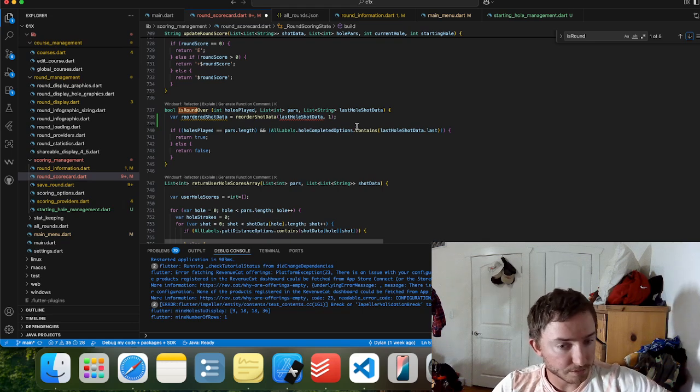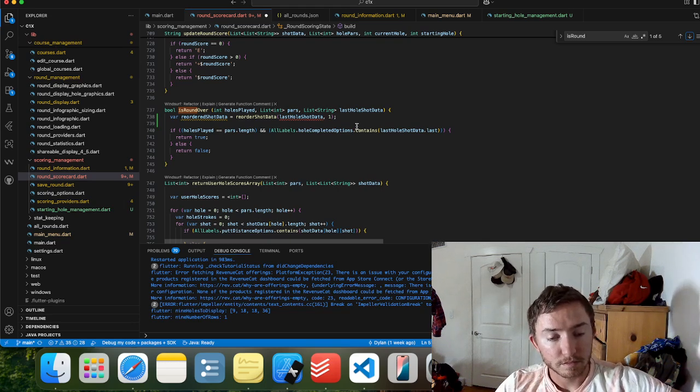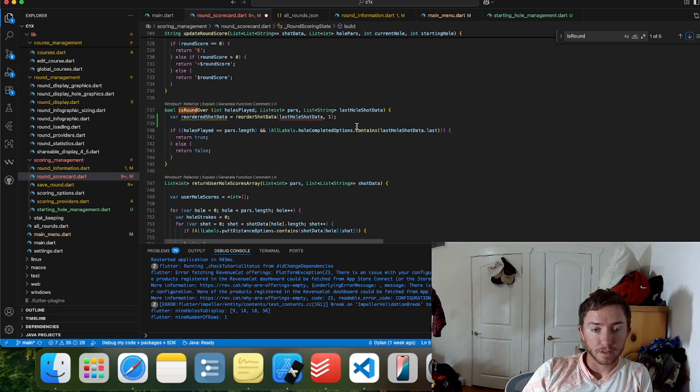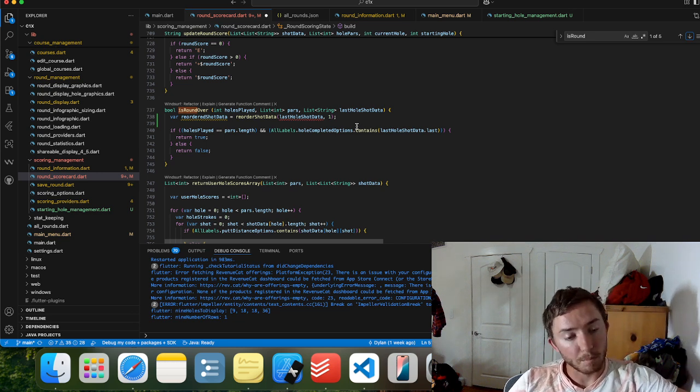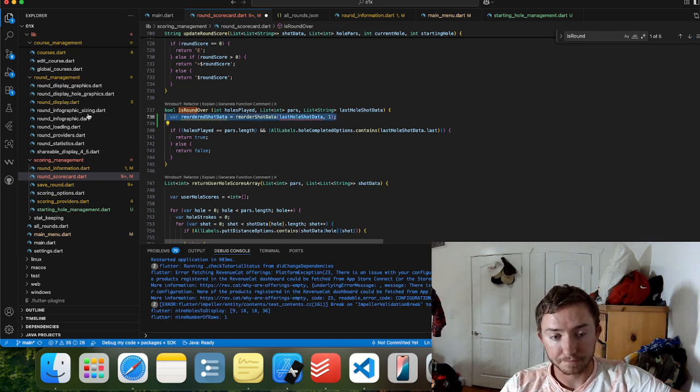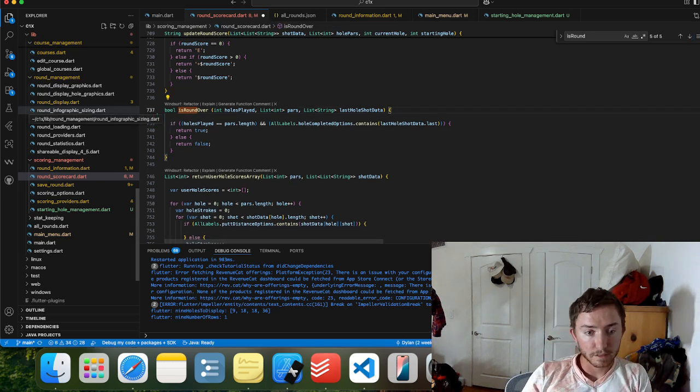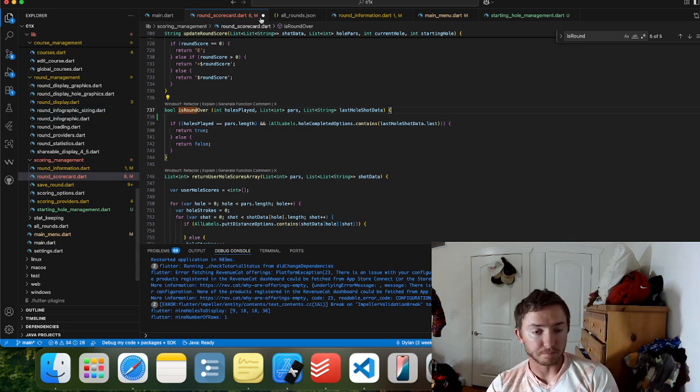That's the right way to do this. I'm already getting the right hole, I think. Actually, I don't think I need to change this at all, because current hole will be correct. Hole completed options, last hole shot data. I think that's fine.